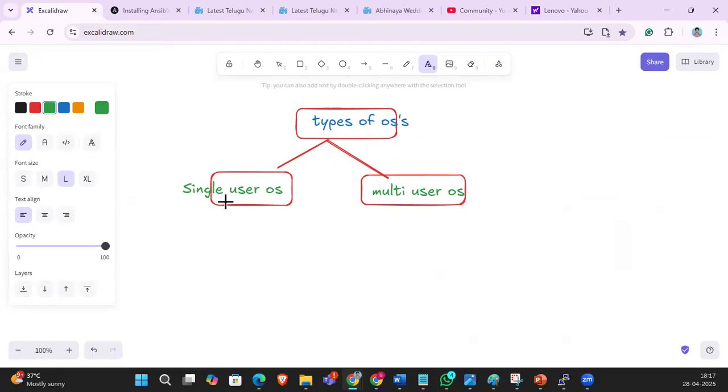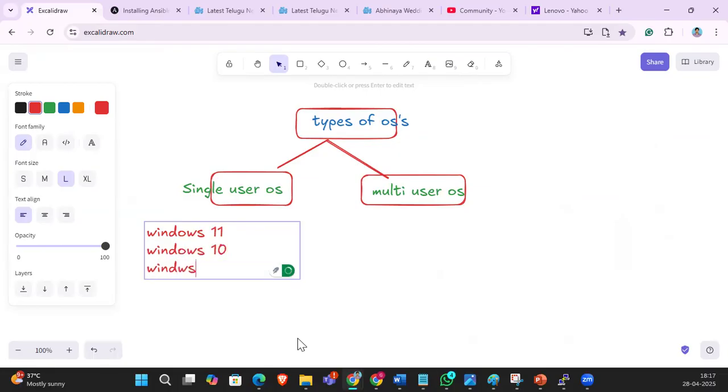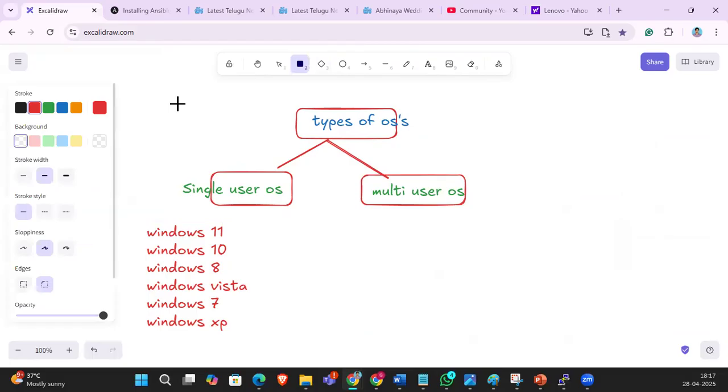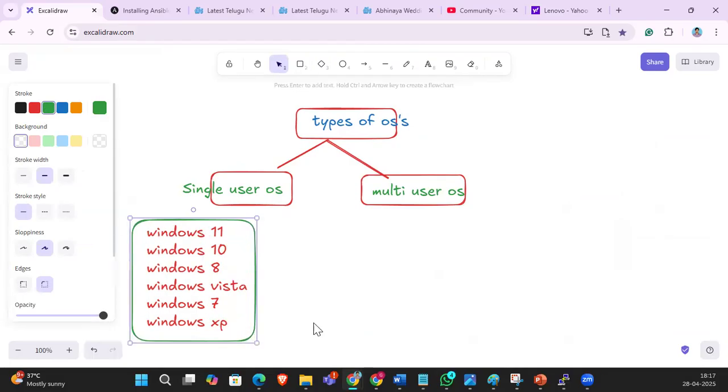So what are the OSs we are using for the single user operating system? Guys, in our laptop, which OS is installed? Windows 11, Windows 10, Windows 8, Windows Vista, Windows 7, Windows XP. Right. So these all are single user operating systems, where we connect only one user at a time.